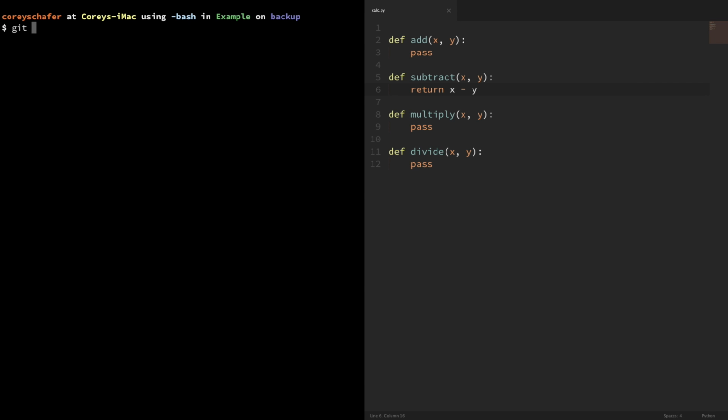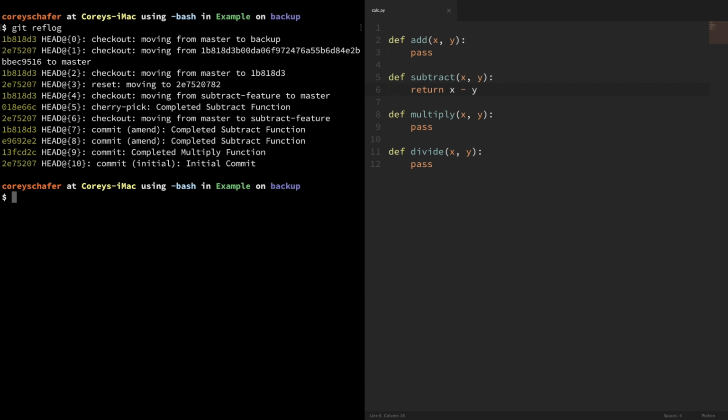So the git reflog can really be a lifesaver if you thought that you had lost some critical files that you really didn't mean to delete, or if you accidentally did a reset on something. The reflog can really help you out if you know how to use it.